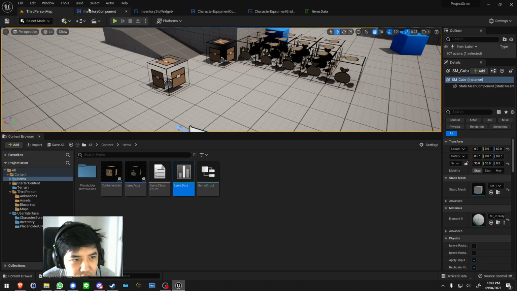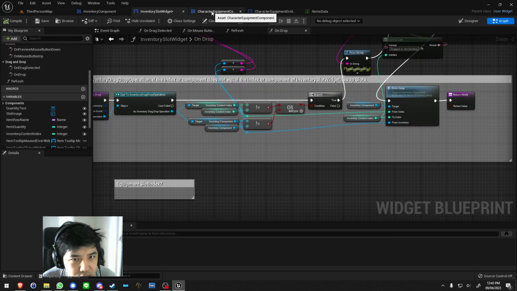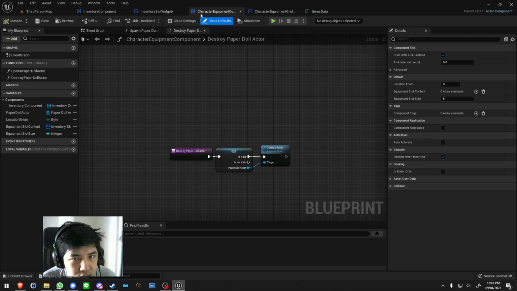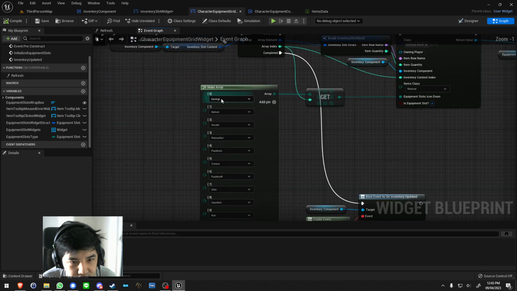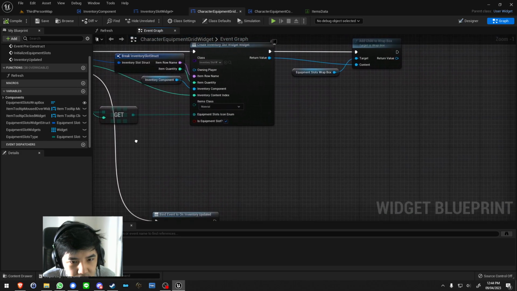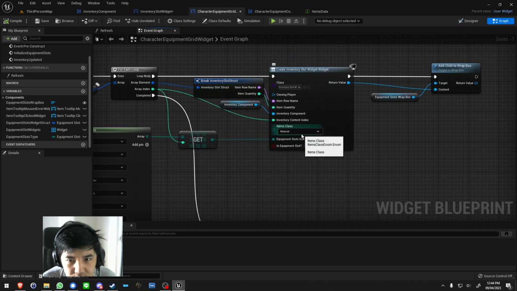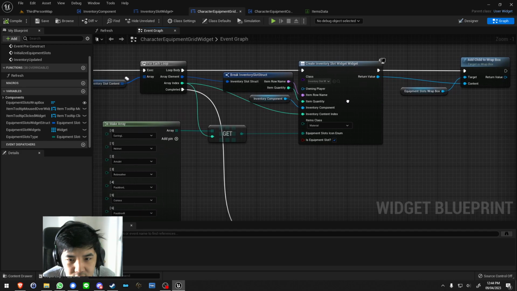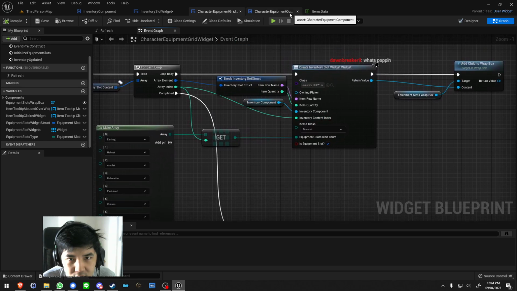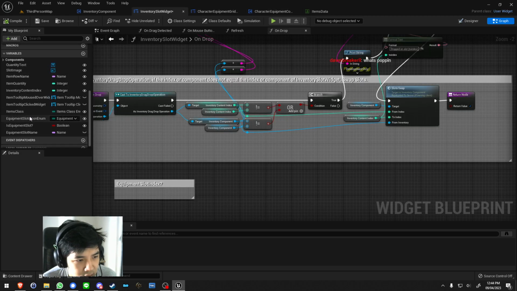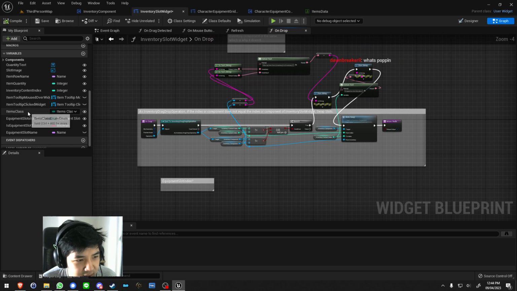We need a way to check which, here's our arrays. Check that. Slot widget. Why is there item class here? Why do we need item class here, and why is it?